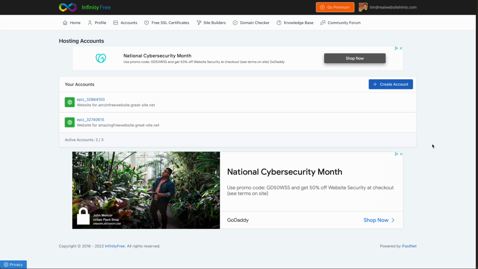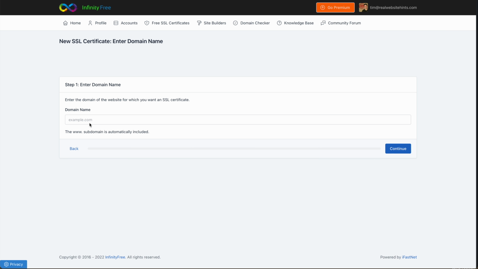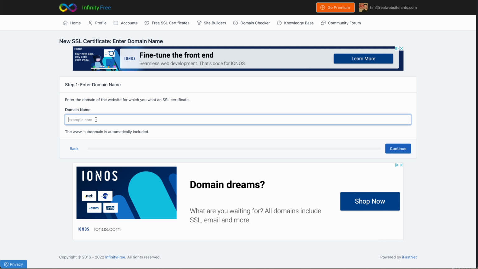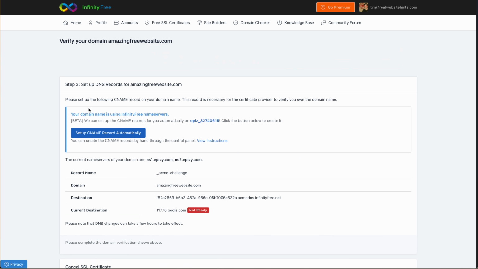Okay, so to add a custom domain to our Infinityfree Hosting, up at the top of the main Infinityfree Hosting page, you want to click on Free SSL Certificate, and then from here, you want to click on New SSL Certificate. Now you want to type in the domain name that you want to add the certificate to. So it should be the exact domain name of your website. You want to make sure you get this right, and then click Continue. You want to go with the recommended choice here because it's going to help us do it as automatically as possible. So click Choose Provider.